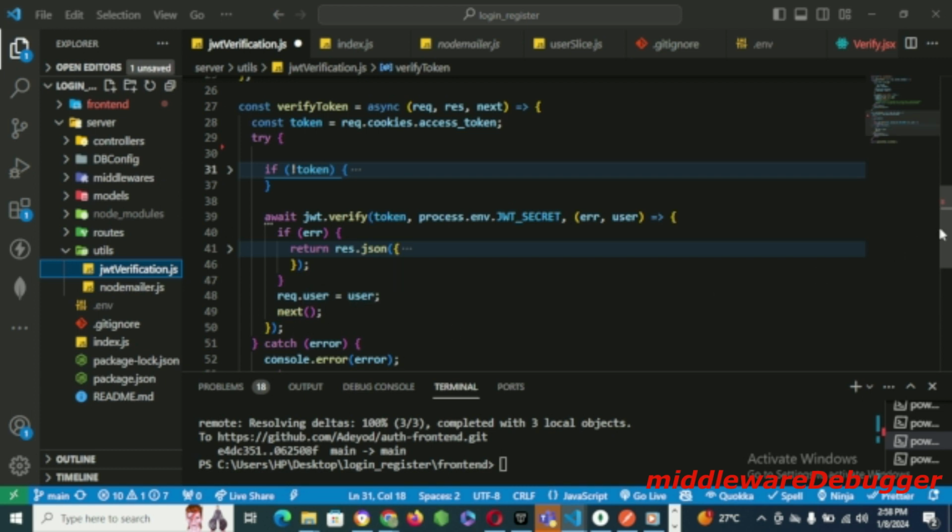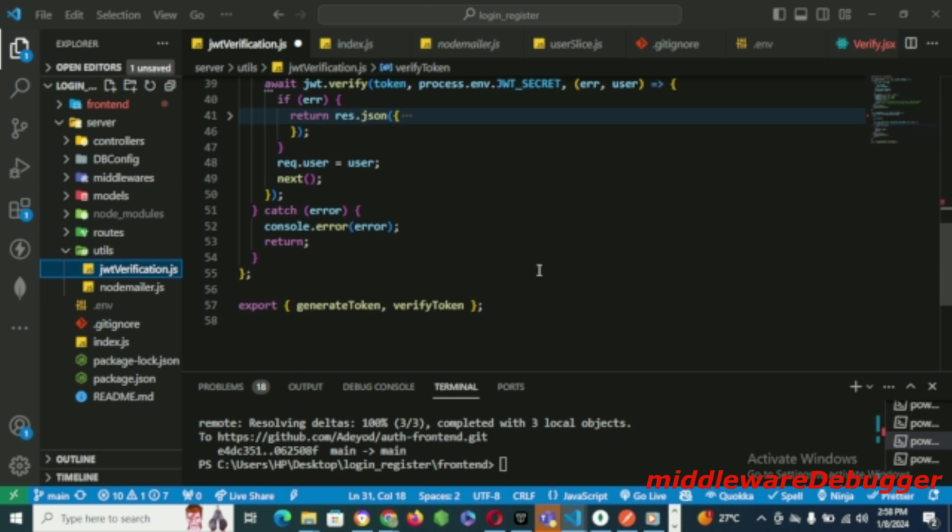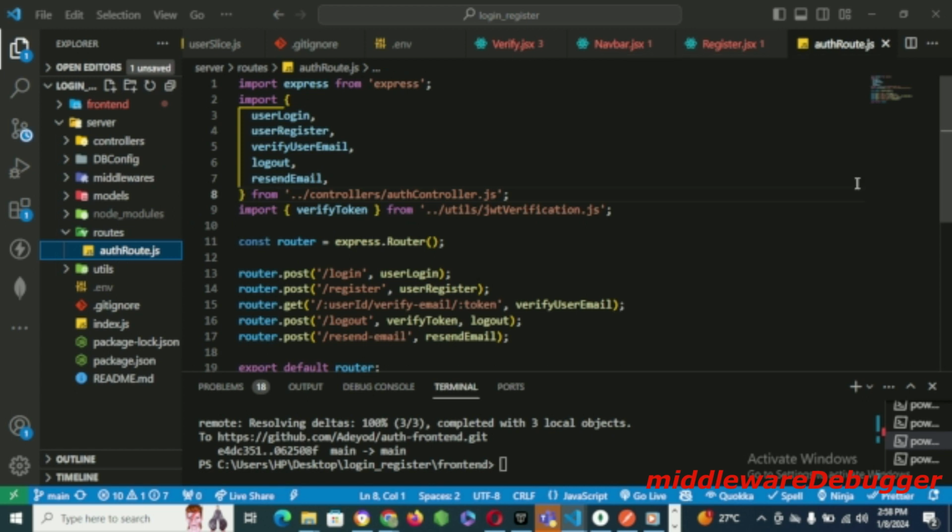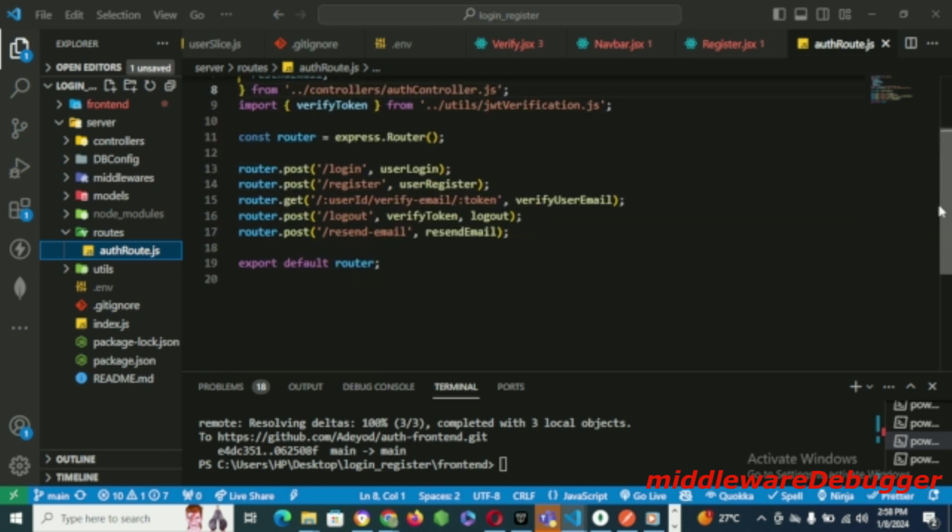In case there is an error, I log the error to the console. I export the two functions so that I can use them in other files. This is my route which takes in all the endpoints that we are going to be using. We have the login endpoint, register endpoint, verify email endpoint, logout endpoint, and the resend email endpoint. After that, let's check my model.